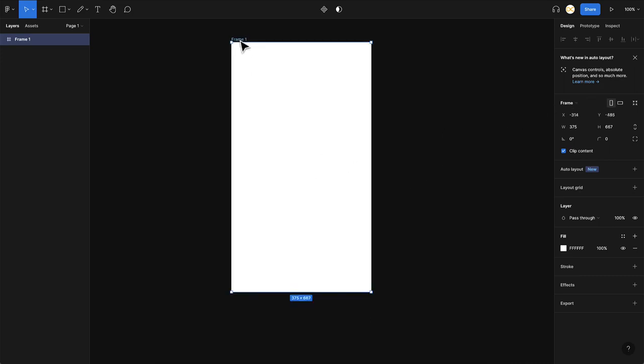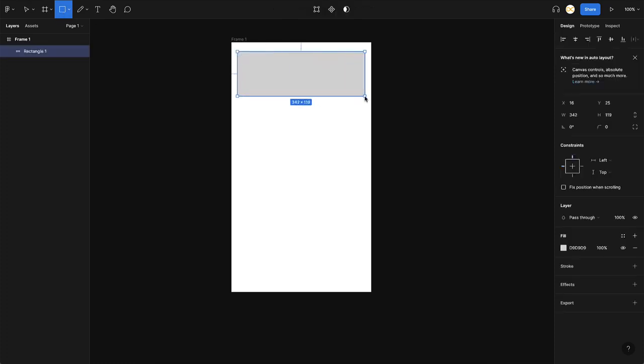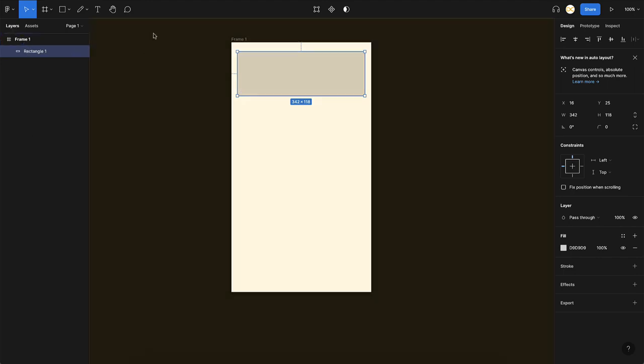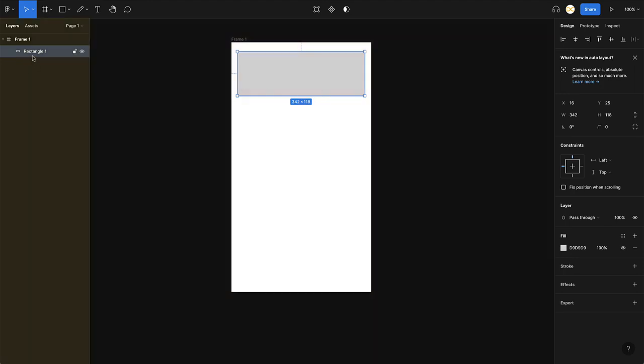So right now we have a frame here, and I'll just draw a rectangle to show you different properties. Here I drew a rectangle, and on the left you can see there's a layers panel where you can see the different layers that are there on your canvas. This is basically called your canvas, and whatever is on the canvas you can see on the layers panel. Right now there is a frame, and inside the frame there's a rectangle, right? That is what is being represented here.